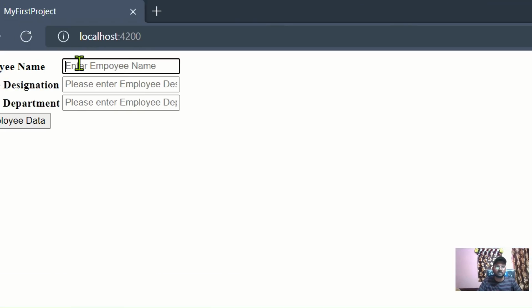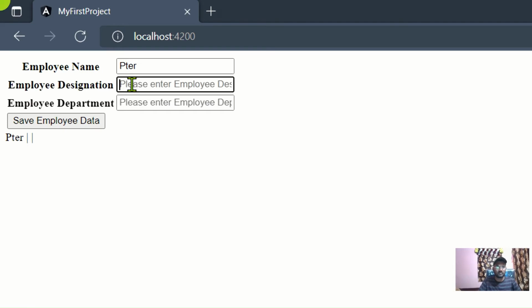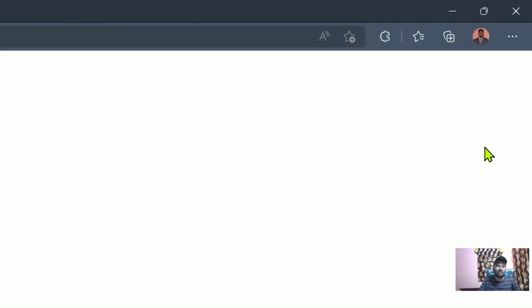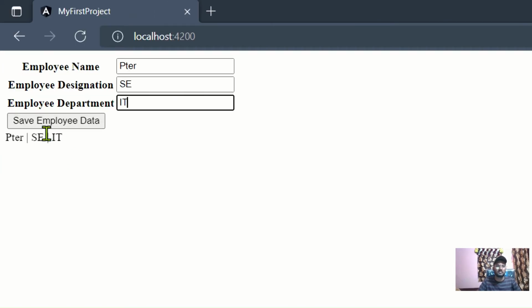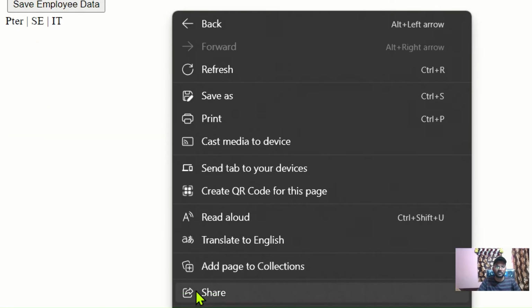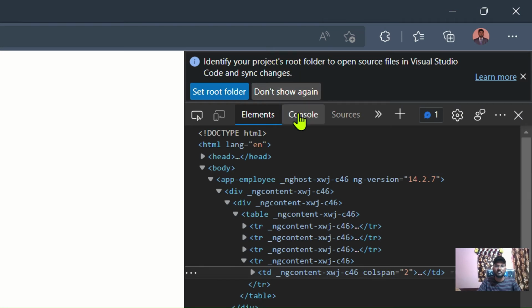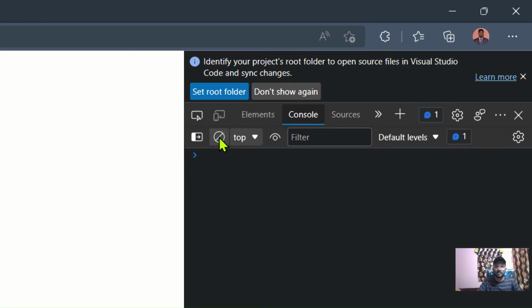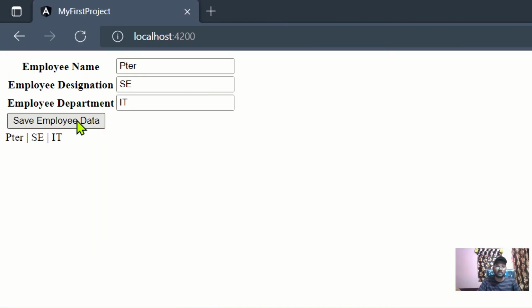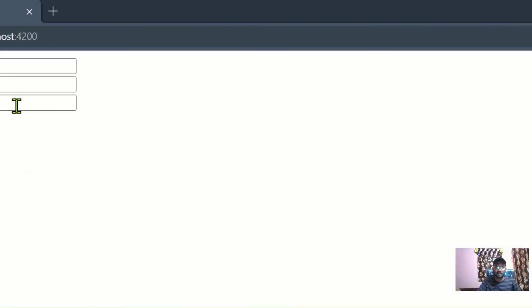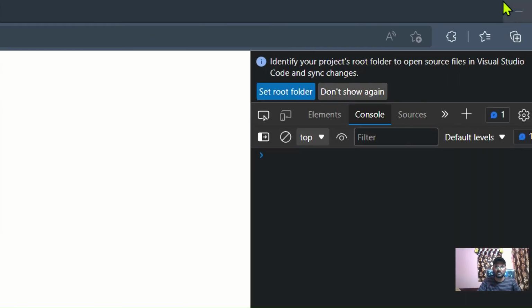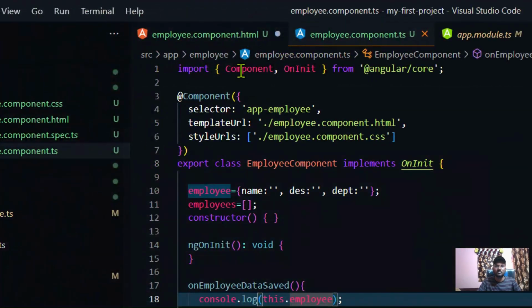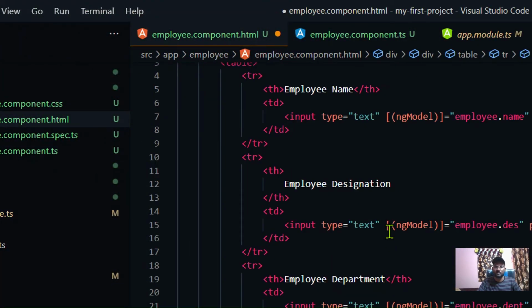Let us try that also. Peter, then designation as SE, then department IT. Now I'm going to click on save employee data. Before clicking that, let me click on inspect, go to the console tab and clear out everything. Now click the button and see. Okay, it is not printing anything. Why? Oh, we have not saved the changes.